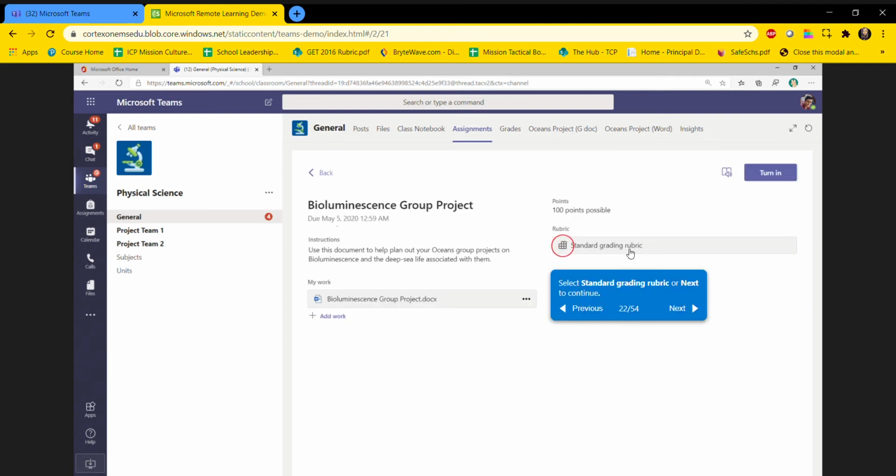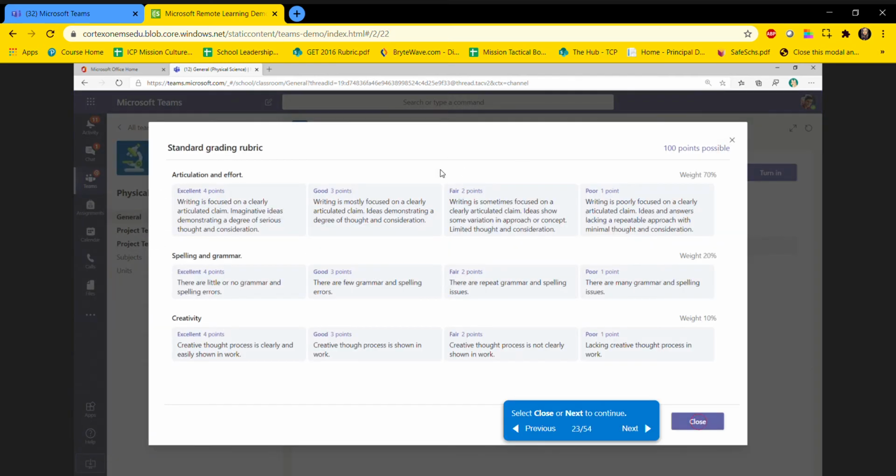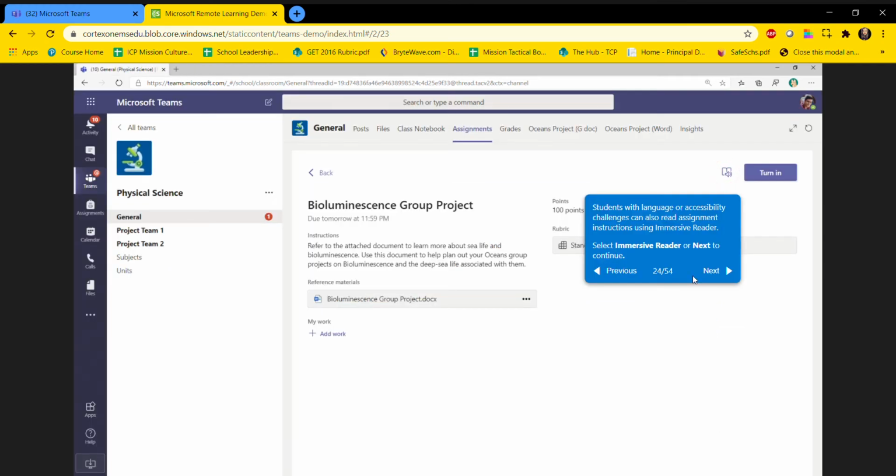If there is a rubric, the teacher has inserted it, and you may view it by clicking on the standard grading rubric. It will open a screen and it will show you how the work is graded. Students with language or accessibility challenges can also read assignment instructions using the Immersive Reader function.